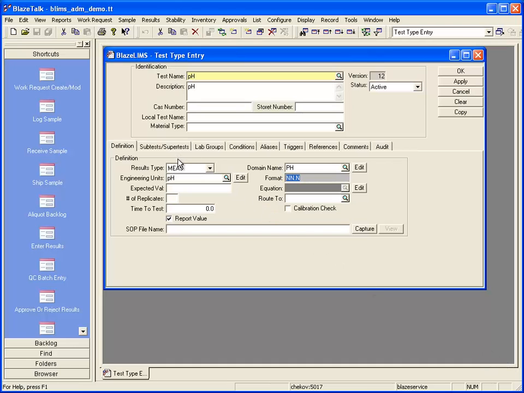It's important to realize at this point that result type, engineering units, domain name, format, and equation can all be overridden at the method level, so that you might develop a value of pH via a measurement in one method, an observation in another, and a calculation in a third, each one producing perhaps a different precision, or use a different set of legal values in domain or a different equation. The values in this case that are in the test type are the starting point or default values that would typically be used, but can be overridden at the method level.